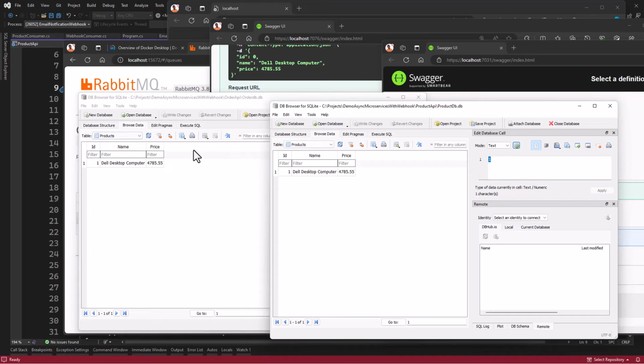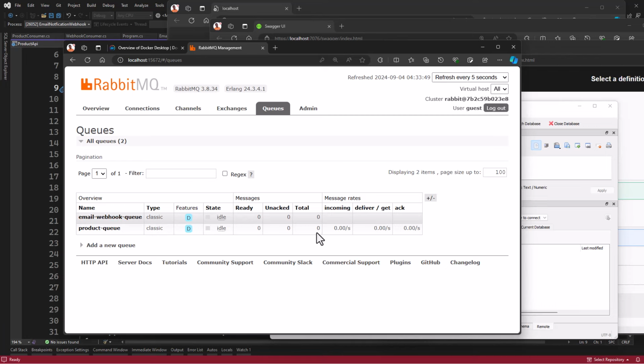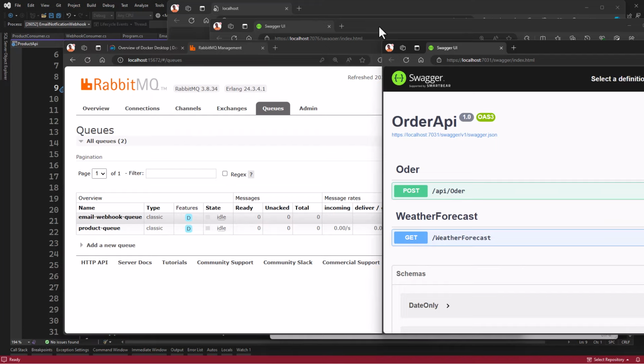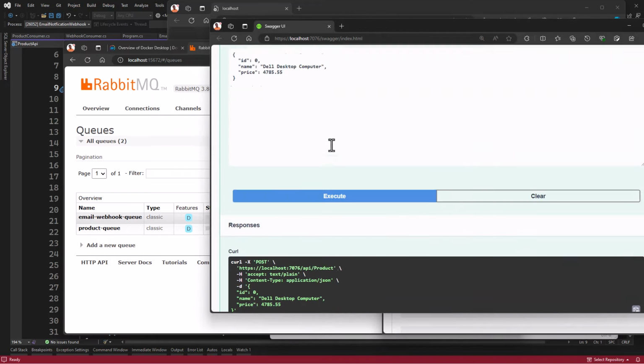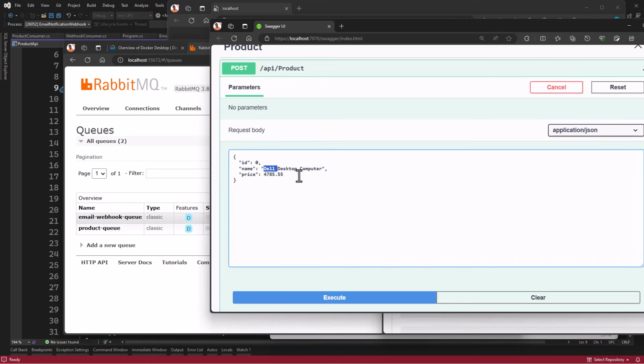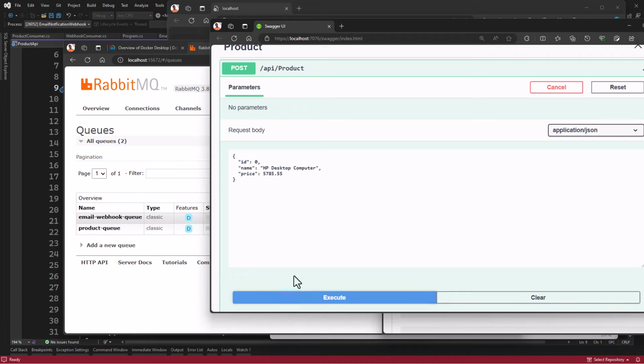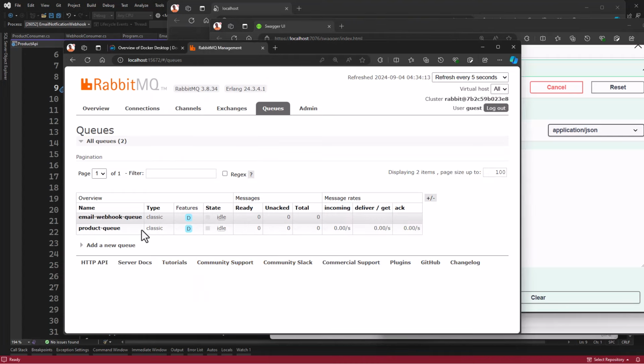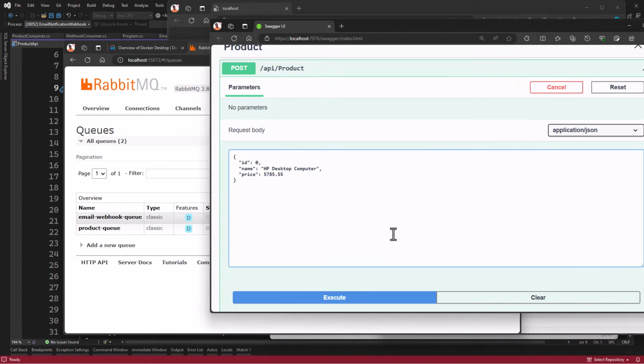Okay, let's add another one. Currently you can see our queue has none because this has consumed it. Let's add another one, API. So this is not Dell, but this is HP. And the price here, let's execute. We're going to have a queue here as 1 and immediately going to be consumed by the other API. So this is done.